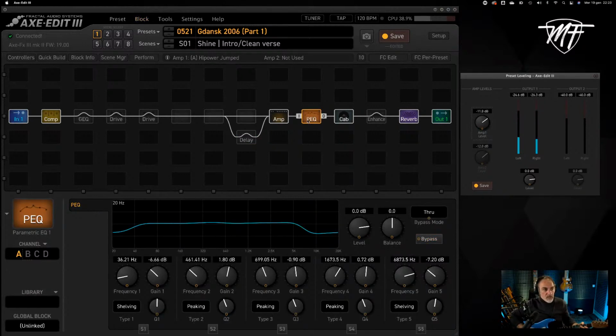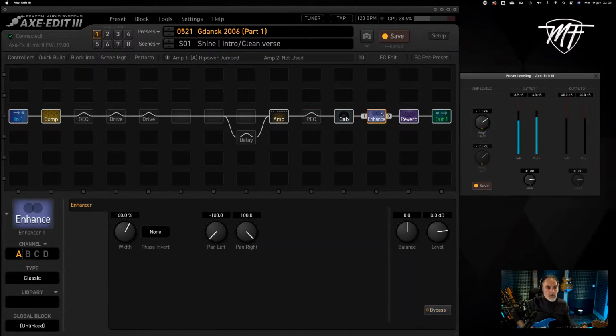Okay, this is a cue to cut the low. Okay. And then this enhancer is really dramatic.